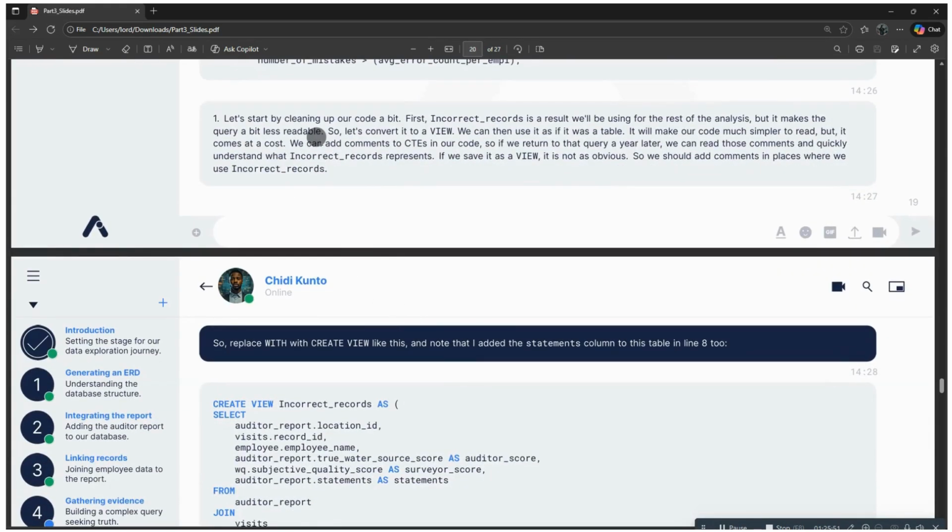Let's start by cleaning up our code a bit. First, incorrect record is the result we'll be using for the rest of the analysis, but it makes the query a bit less readable. So let's convert it to a view. A view is basically like a table.